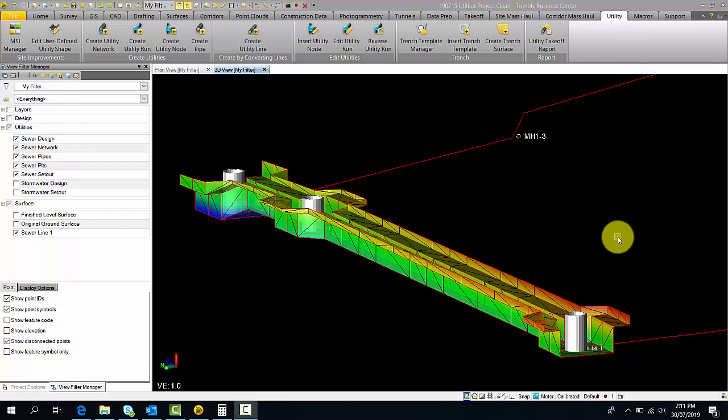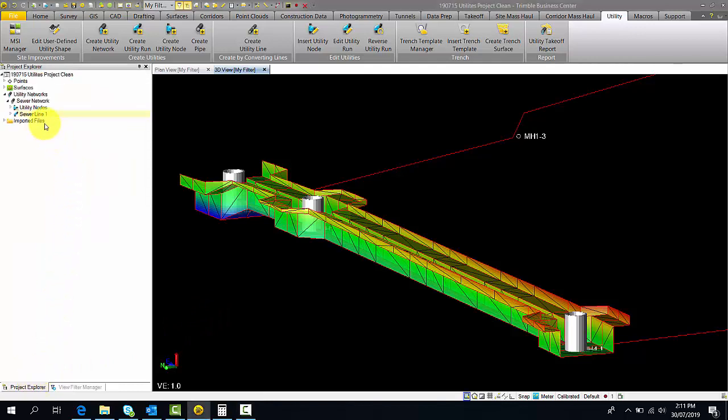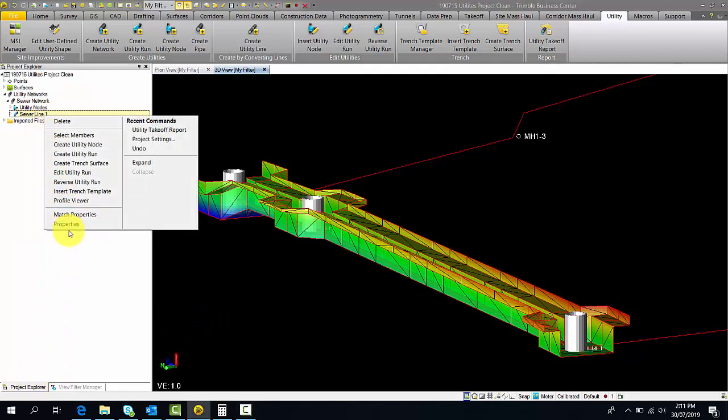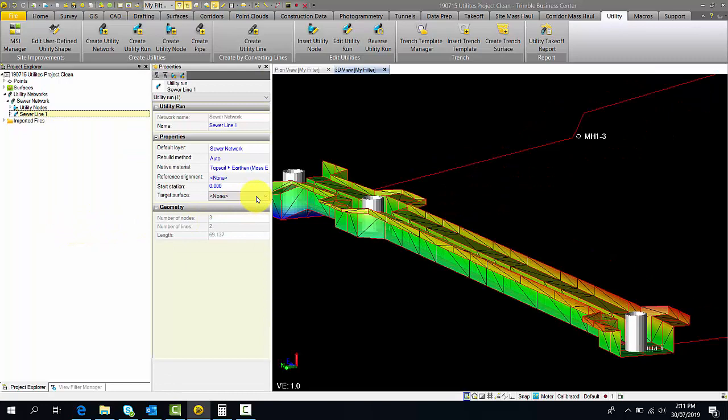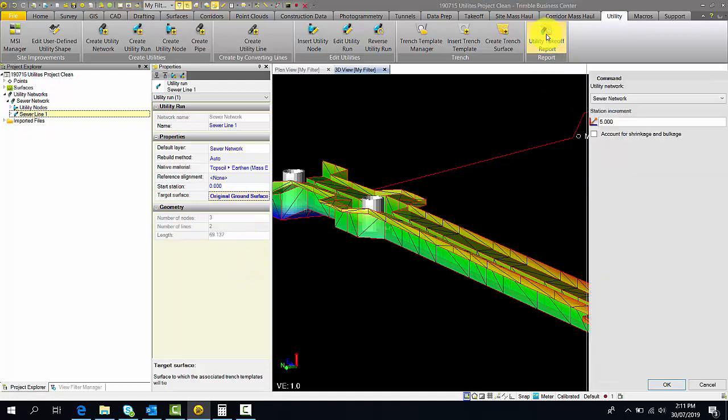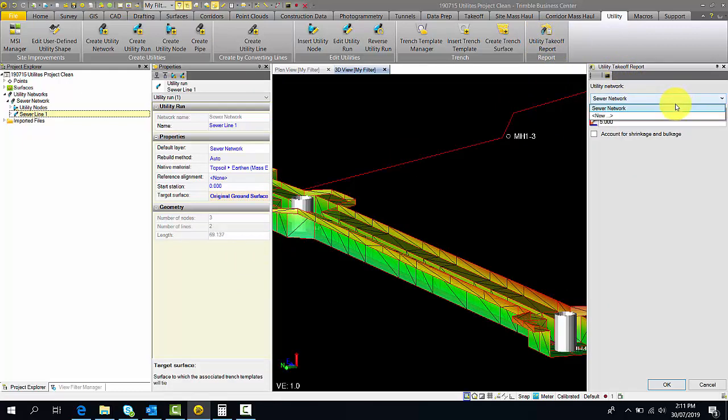Now the last step is to create your utility takeoff report. Before running this, you'll need to go to the Project Explorer, go to your sewer line properties, and set the target surface to your original ground surface. Once that's done, you can click the utility takeoff report, select the network you'll be working with, and the chainage or station increment at 5 meters, and click OK.